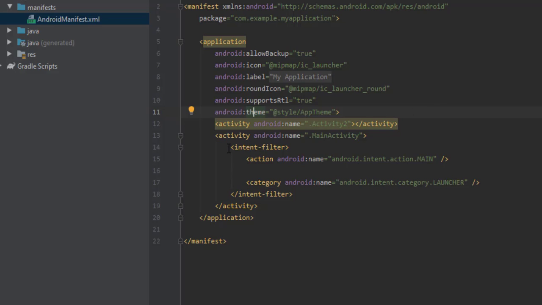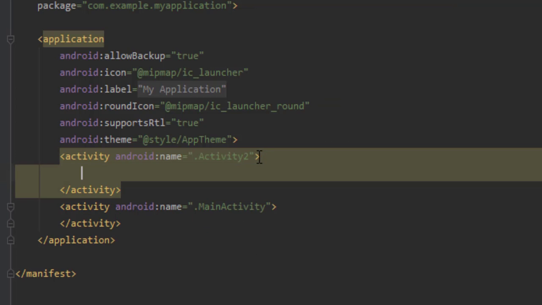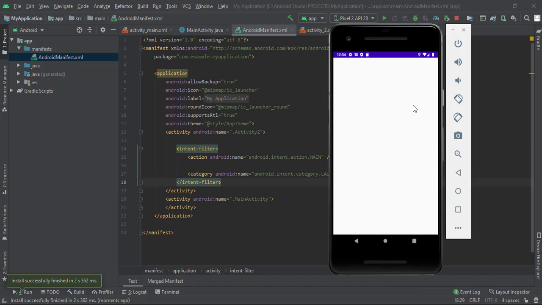Our next tag is intent filter. It contains the activities in their order, that is, this tag decides which activity will start first when we open our app. Just for your knowledge, I am deleting this intent filter from here and putting it in activity 2. Now let's run our app. Look, activity 2 is running here. It is blank because I have not added anything to it.